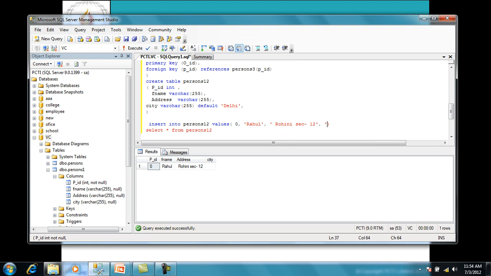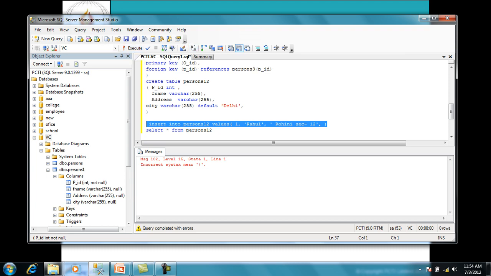I just remove it and the value gets changed. Now if I execute this query, this is required to be removed. Now let's see the execution. It was a syntax error: the column name and the number of supplied values do not match the table definition, because a comma is required here.